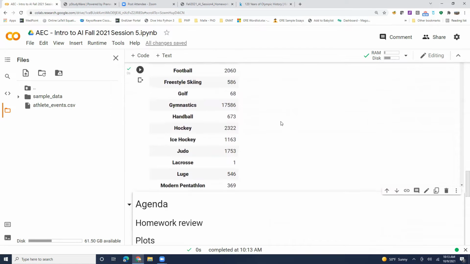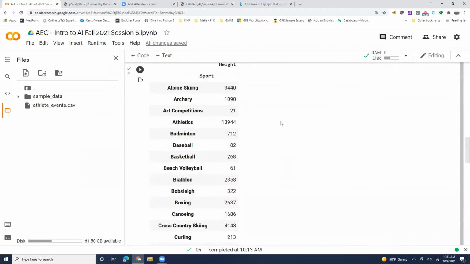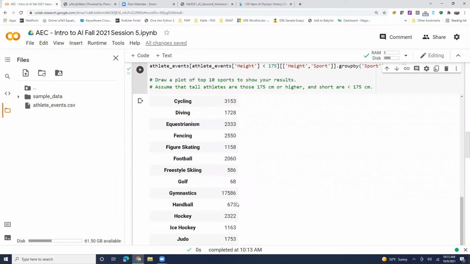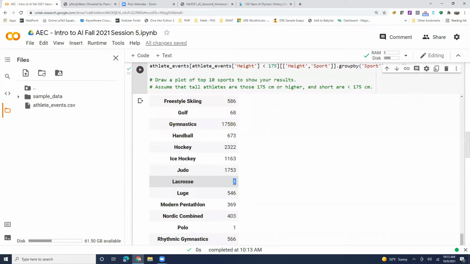So these are all the number of short people who participate in each sport, right? There are 3,440 people who participated in alpine skiing who are less than 175 centimeters. Whereas in lacrosse, there is exactly one person who participated who is less than 175 centimeters. Polo also has just one. How about gymnastics?